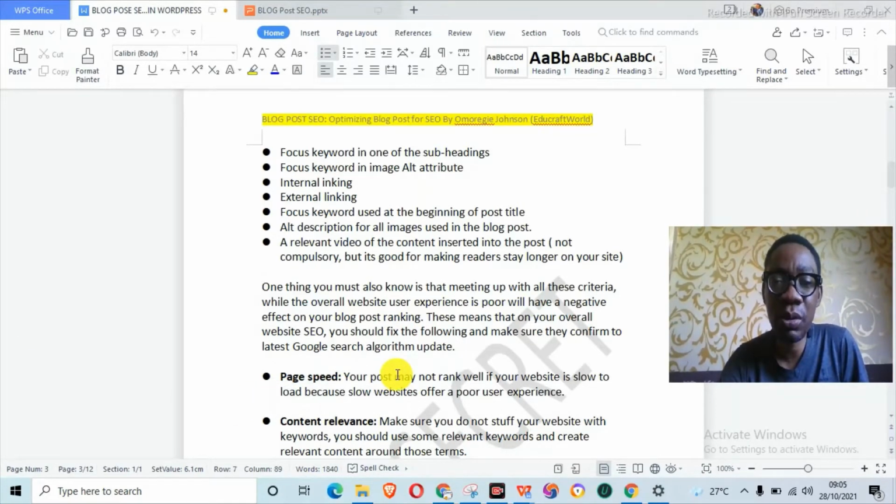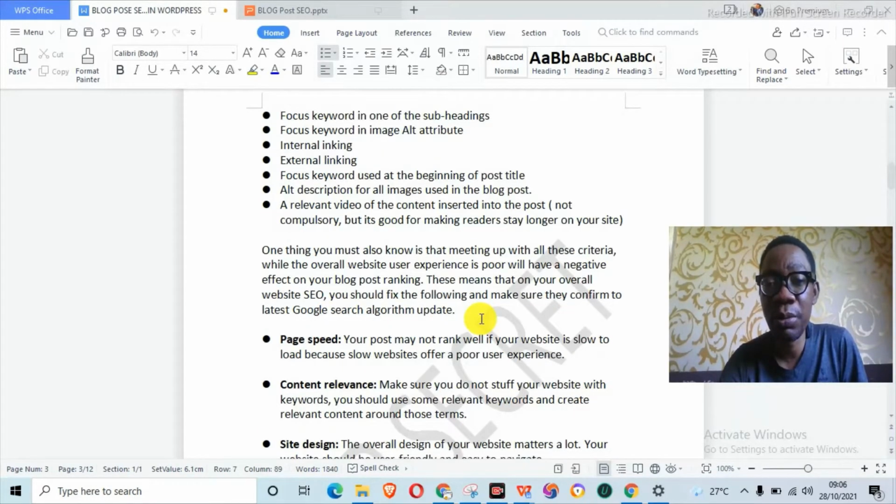Now, one thing you must also know is that meeting up with all these criteria while the overall website user experience is poor will have a negative effect on your blog post ranking. I'm talking about the technical SEO aspect of it. You must meet up with all technical SEO aspects of your website to make sure that your blog post is ranking well. And not only that, you also must make sure that your website conforms to the latest Google algorithm.